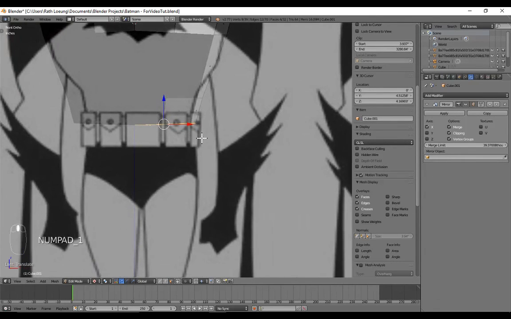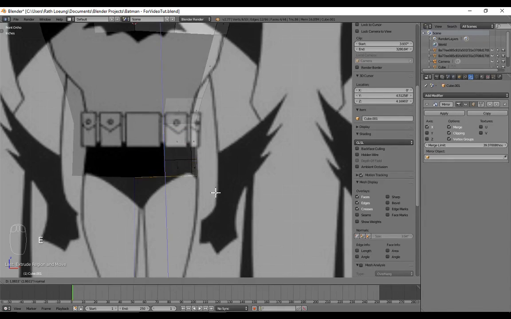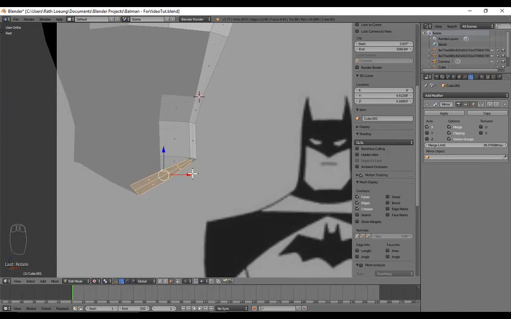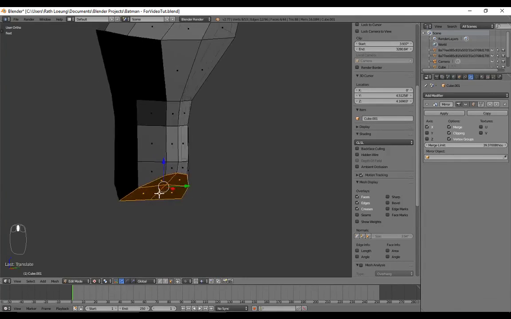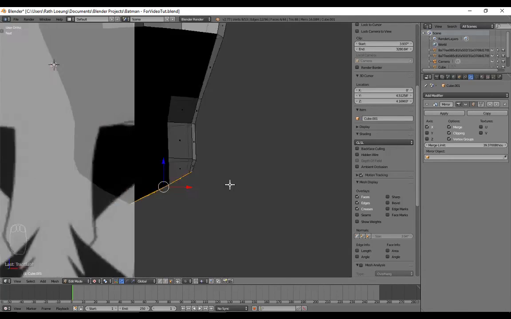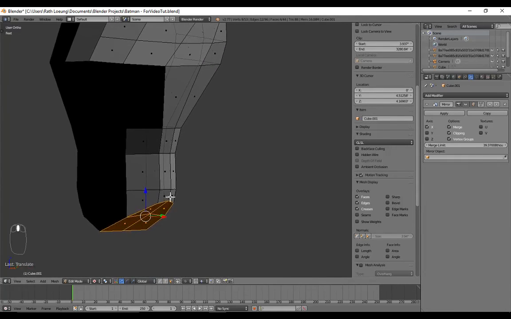Okay, so in the front view, I'm going to press E to extrude this down, about right there. Extrude one more time. And this one we're actually going to rotate to kind of match the angle that we see as the bottom of his briefs making. And we're going to grab this on a Z-axis, bring it down some. And I think that looks great.